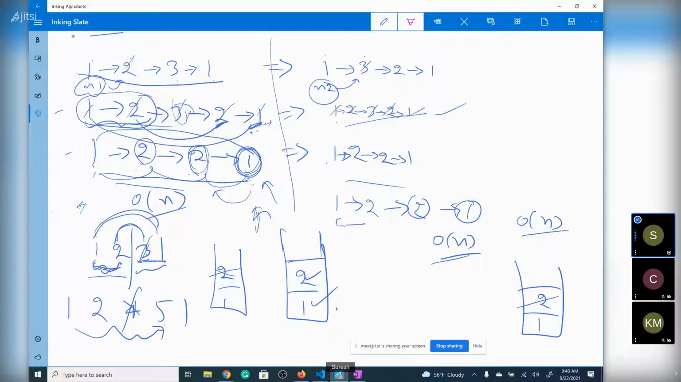Or let's say we take one more input: 1 2, okay, 4 2 6. So what happens here? 1 2 will be in the stack, and 4 we will ignore. Is 2 and 2 equal? Yes, 2 and 2 are equal. Now let's go to the next element. We'll remove 2 from the stack, and compare 6 and 1. Are 6 and 1 equal? No. So it's not a palindrome.